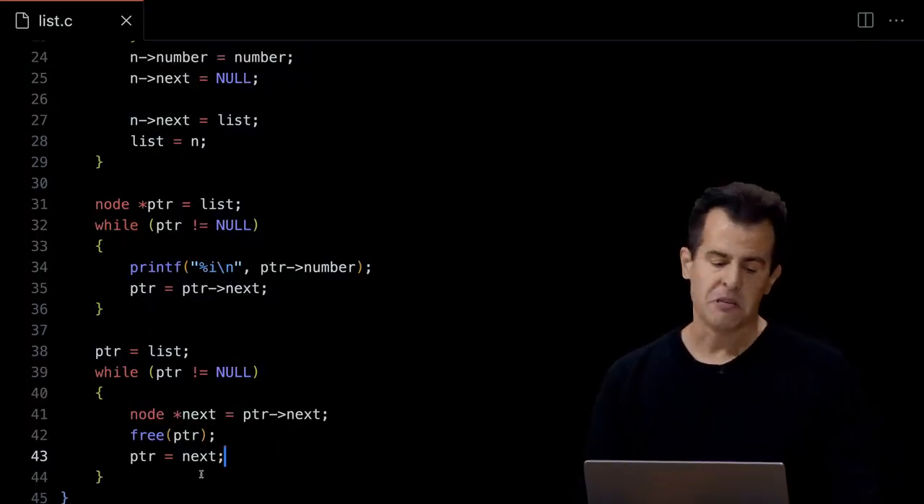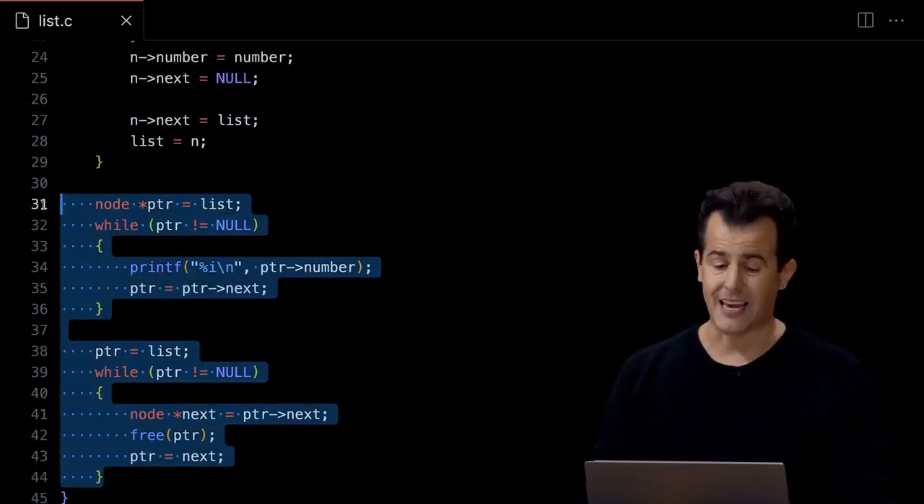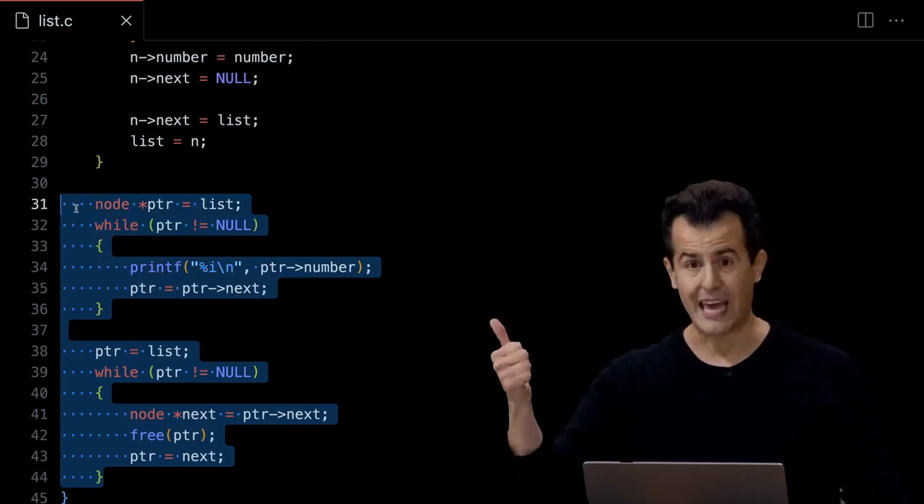A couple of observations. Strictly speaking, I could have consolidated this. I don't need 2 loops to print the nodes and then free the nodes.